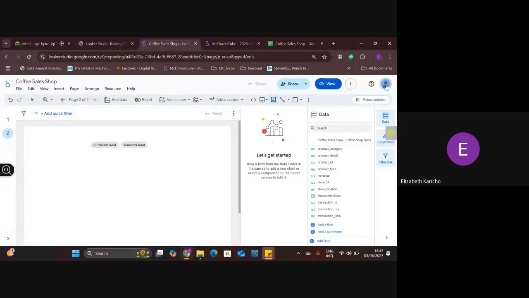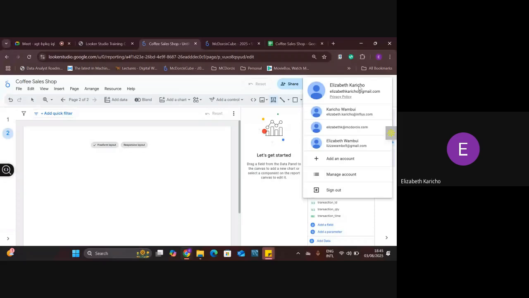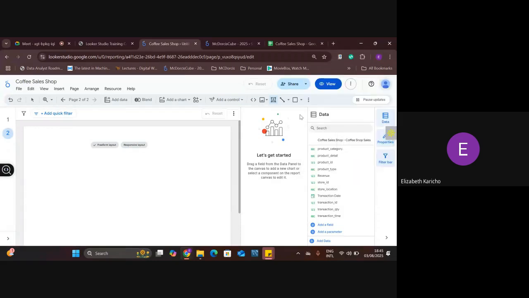And here you can always get to view your profile. So as you can see, this is my Gmail account. You can always choose to add accounts. You can always choose to sign out. And that's it about the interface.